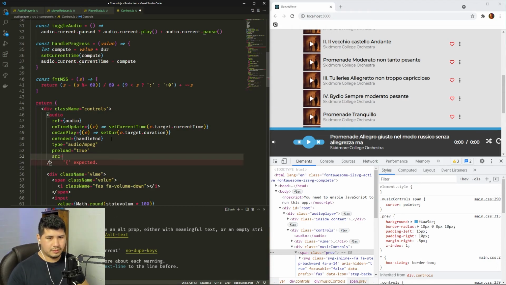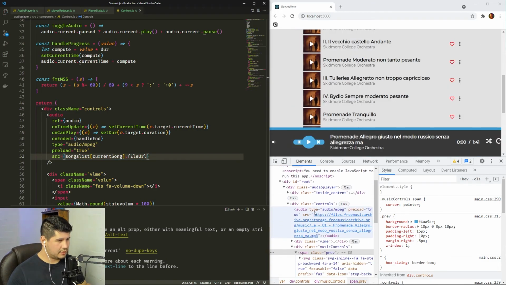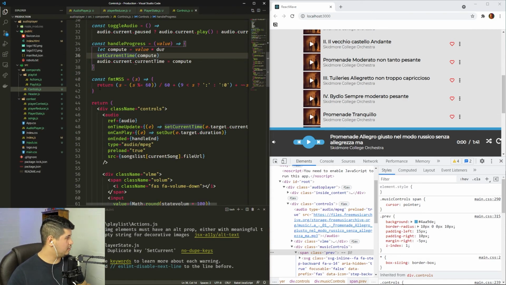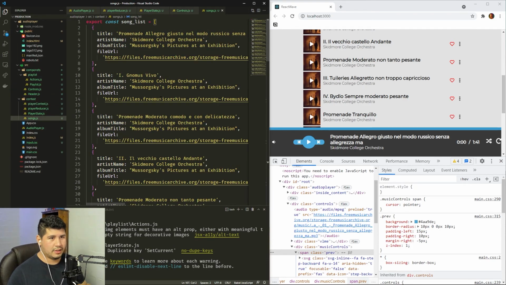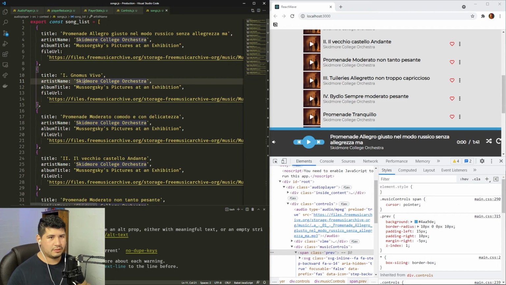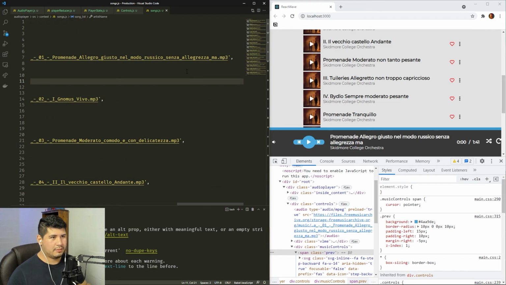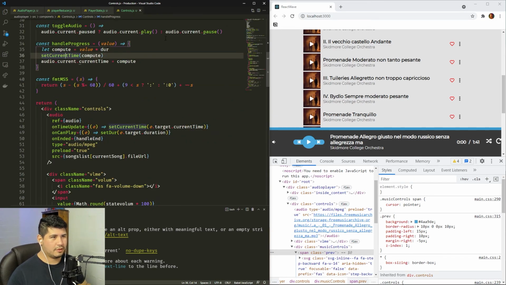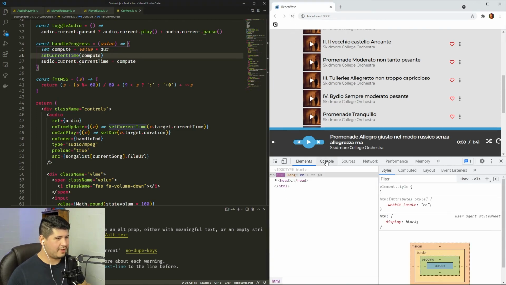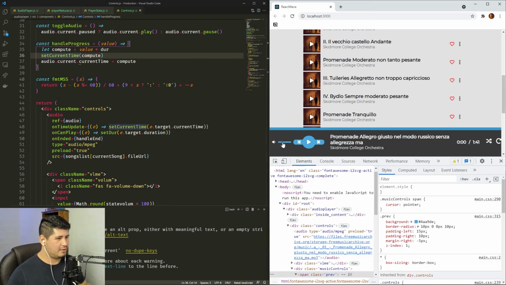And the most important tag, the source tag. So on the songs list, we're going to grab the current song ID and file URL. Okay, now let's see. As you can see here, we have the source and the audio tag. We can take a look at the songs array once more to see the file URL, we have the mp3 file here. Okay, so let's see if we don't have any errors and this thing works.